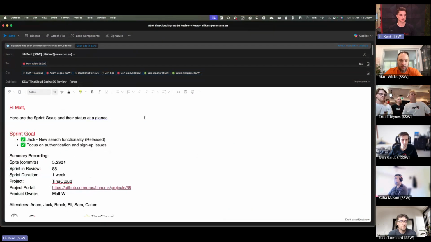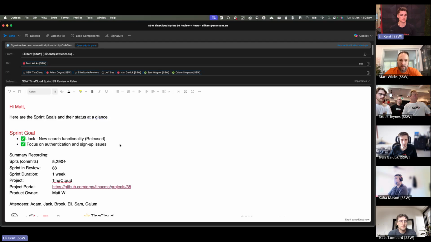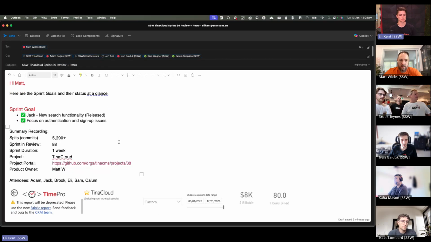So for our sprint goals, we had the new search functionality, which was just recently released. That was done by Jack. And we also had a focus on the authentication and sign-up issues, where we did some work around the SSO. You want to speak to that, Brooke? Yeah, we simplified and made it more obvious to users how to access the SSO sign-in page, which we'll see later on.